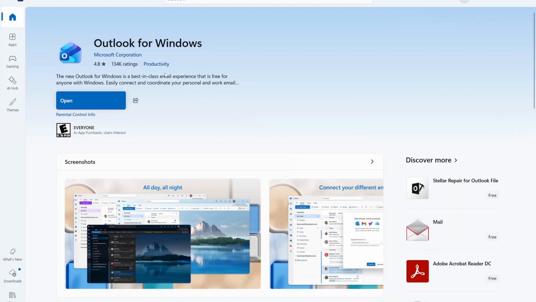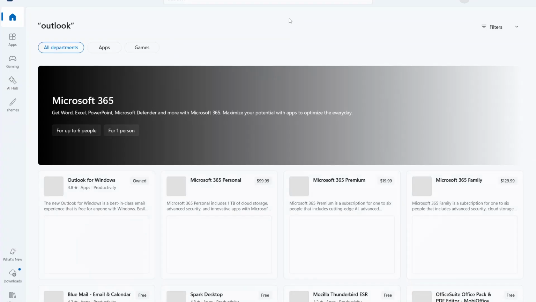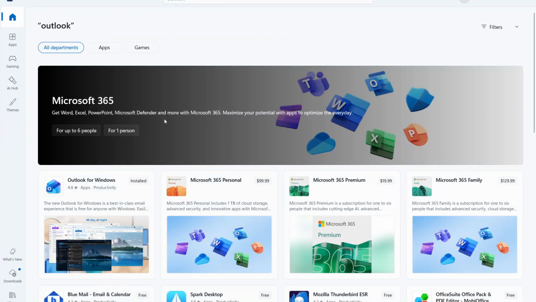You should see a couple of buttons here. One of them will be clearly labeled Cancel. This is your go-to option if you're looking to abort the installation process altogether. Give it a click with your mouse, and instantly, the installer will begin to wind down the process, effectively stopping any further download or installation actions for Outlook.